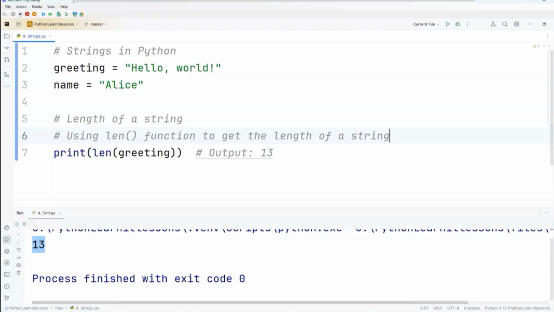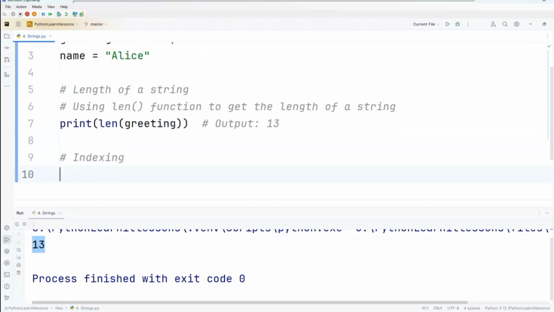Another string operation is indexing. Indexing can be used for individual characters in a string, and indexing starts with 0. We can refer to any character in a string by specifying it in square brackets. For example, if we want to print out the first character of the greeting string, the variable containing a string, we can refer to it by adding square brackets and index number 0. And the output of this operation will be printing the letter H.